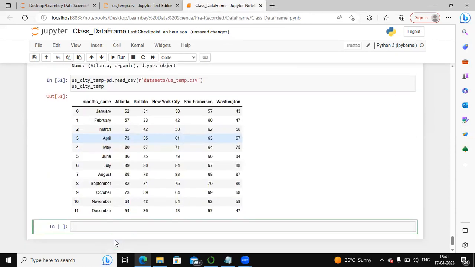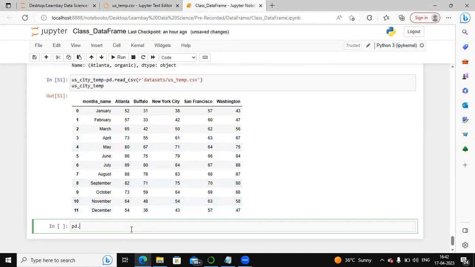So we have printed the data frame here. Now we will use the melt function. The melt function converts the columns into values. Let me add pd.melt, it's inside the pandas library. Let me pass US city temp. On what variable do you want to perform melting?